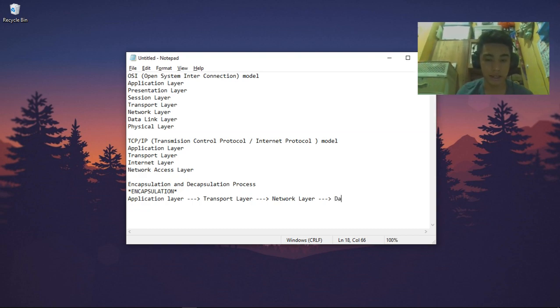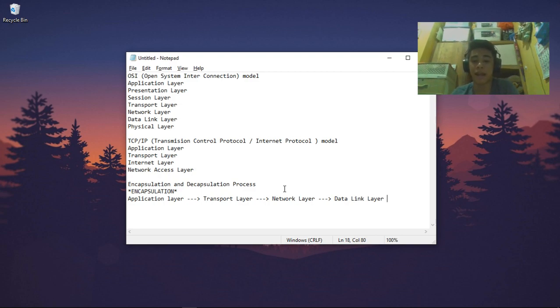And next is the data link layer. On the data link layer, it will be provided with a MAC address so that it can be sent to the most specific device, because we all know that all devices have their own specific MAC address, so that we are able to determine the specific device that we are going to send the data to. And next is the physical layer.